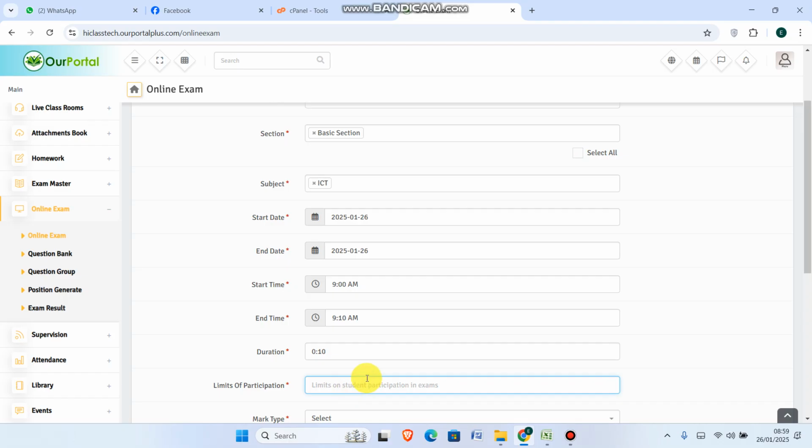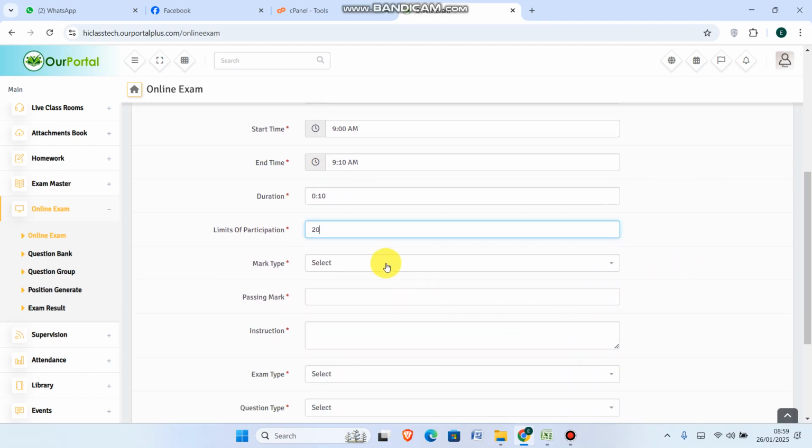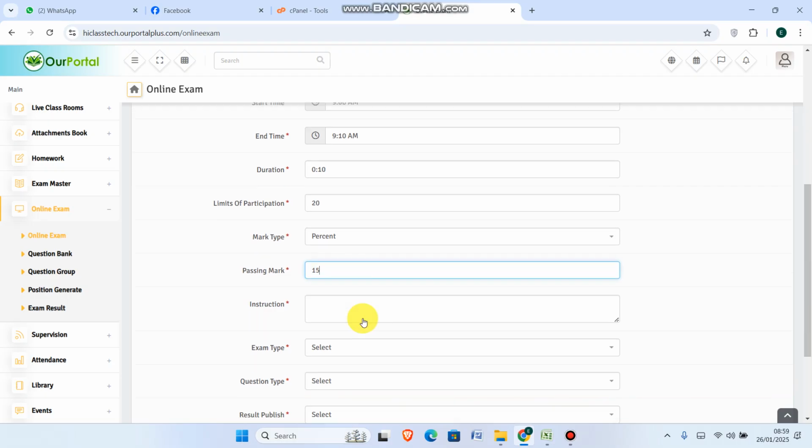So the number of students in the class, let's say 20. It depends on the number of students in the class. Mark, let's say percentage, the passing mark. So if we have 4 questions given 5 each, that is 25. So the passing mark should be 15. At least you must get at least 3.